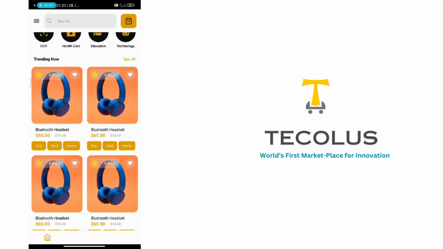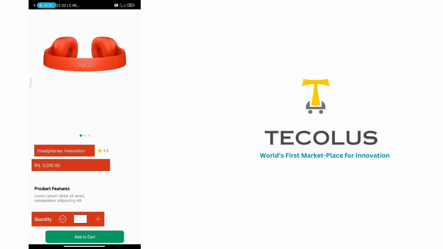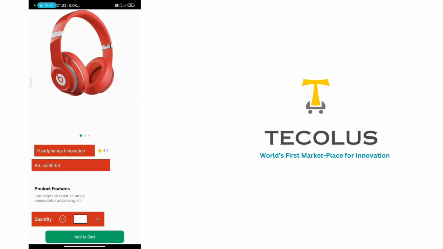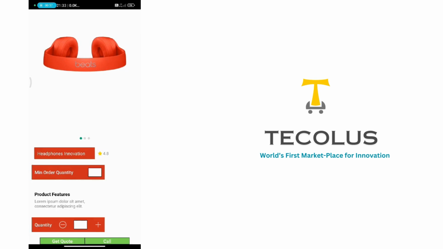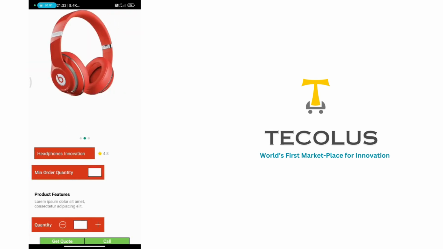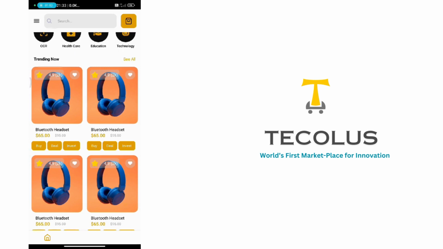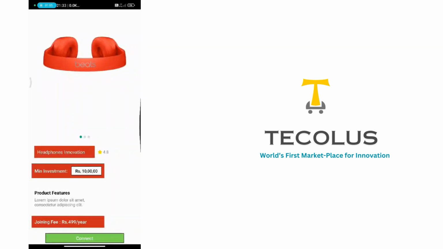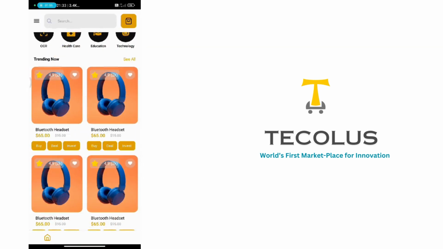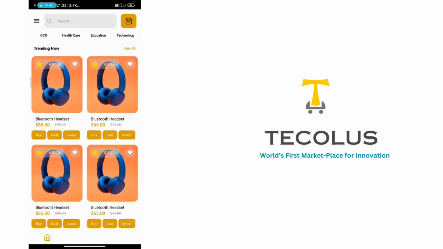and invest. So if the innovator wants to sell his product, that is B2C, he can just list out his product over here. And the third option is if the reseller wants to buy in bulk and resell that particular product, he can even do that. We also have the invest button over here. If the innovator requires the investment from investors, he can choose that option.